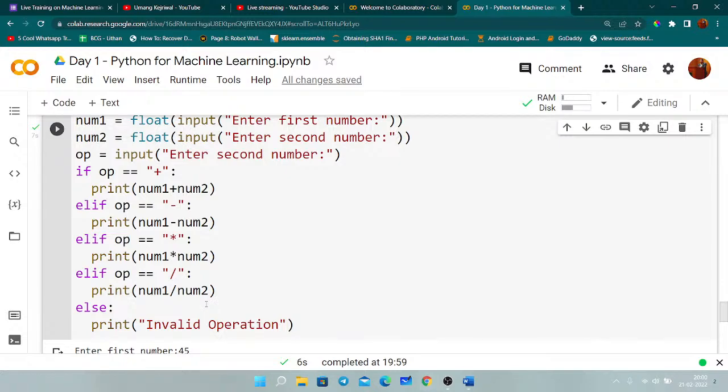Is it necessary to give condition again in else if? Lavanya, you are talking about where? See, if you are checking for multiple conditions, obviously you have to check. But if only one thing is left, you can directly write here else.